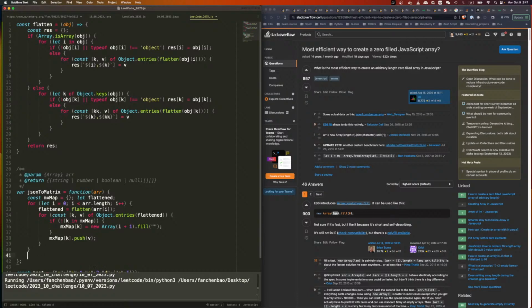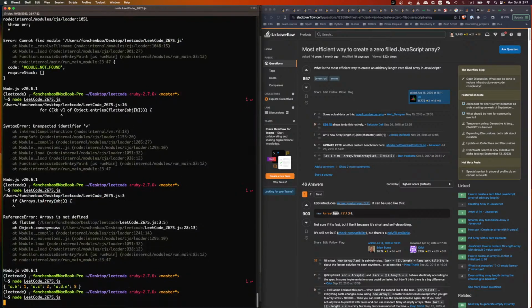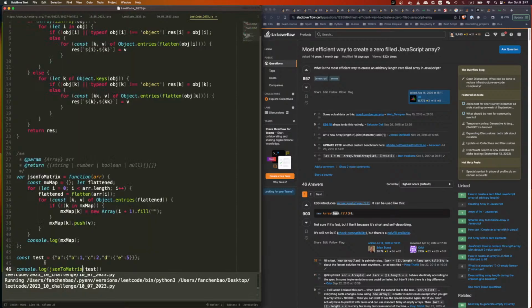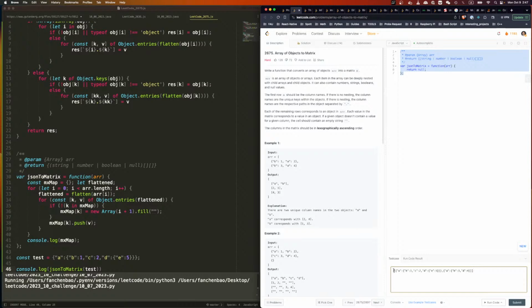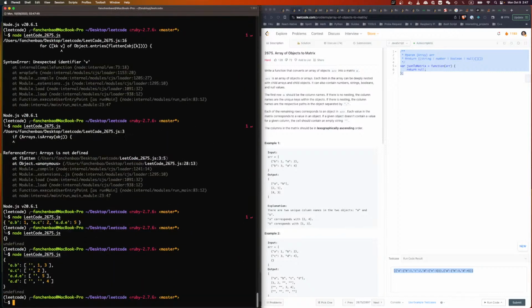Okay, and just to make sure that we are on the right track, we can call JSON to matrix. Okay, take a look. That is very unfortunate, which I don't understand why. Oh, because it's not an array. My bad. We should do that. All right, let's try again. I think this looks pretty promising.